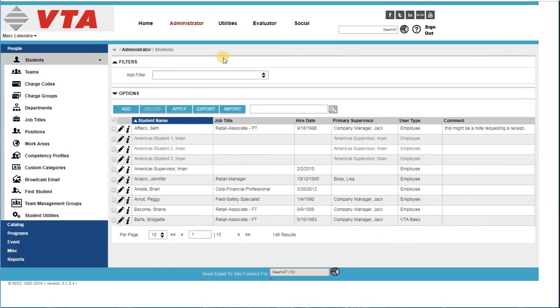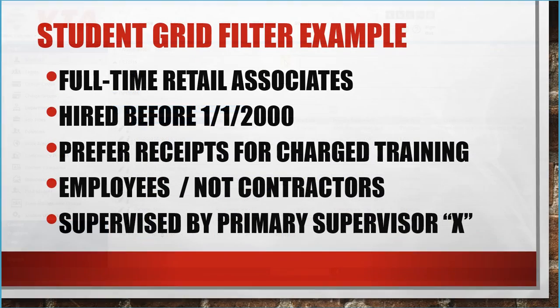Grid filters. Several of your data grids will contain possibly hundreds of records, and to save you some time from scrolling or searching, you can apply data grid filters to reduce the number of records found. For example, I might want to find out which of my full-time retail associates hired before the year 2000 prefer a receipt for training when it's charged, who are employees who work for a specific primary supervisor.